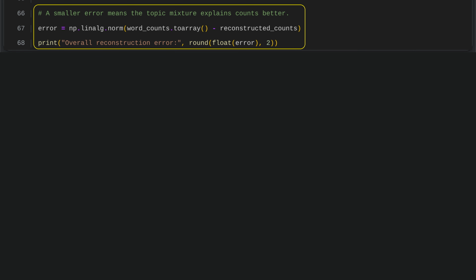Reconstruction error measures how well a topic model reproduces the original document word counts. It compares the original count matrix with the model's reconstructed counts and uses a linear algebra norm to measure the size of the difference. The final error, rounded to 2 decimal places, gives a simple indication of how accurately the model captures the document's word patterns.